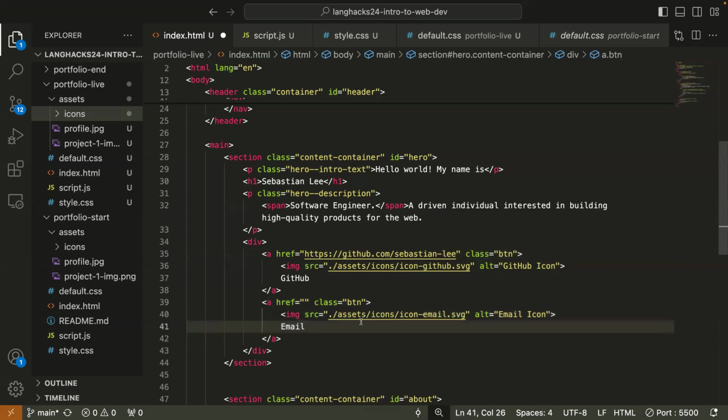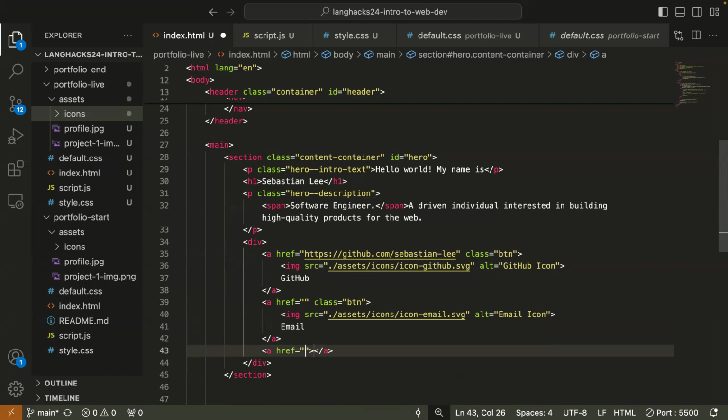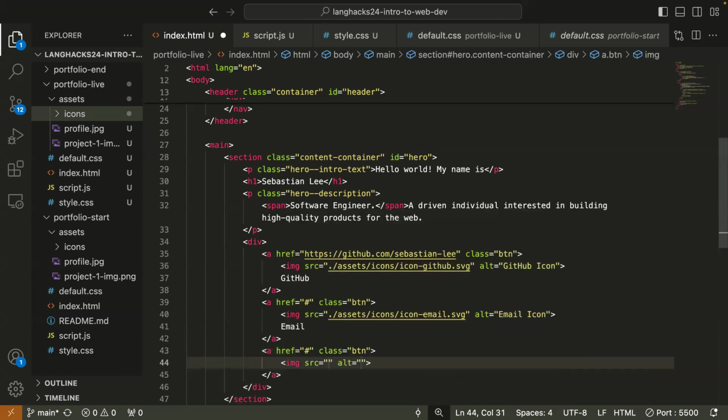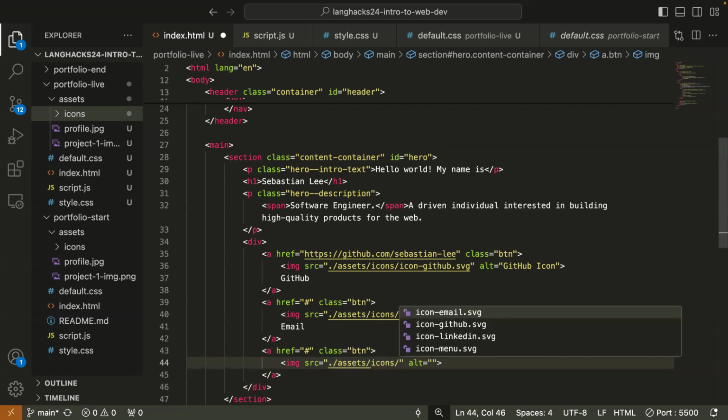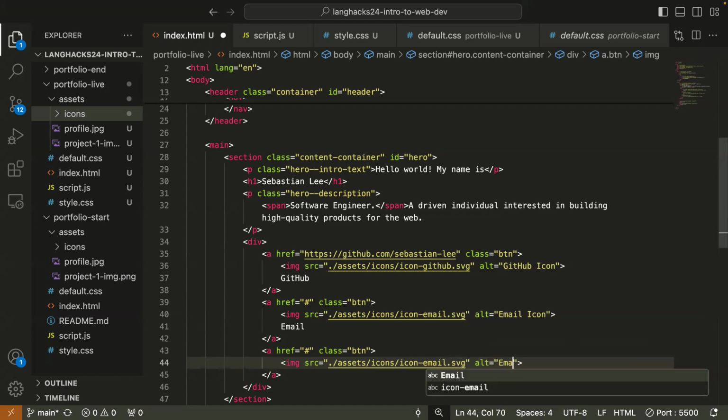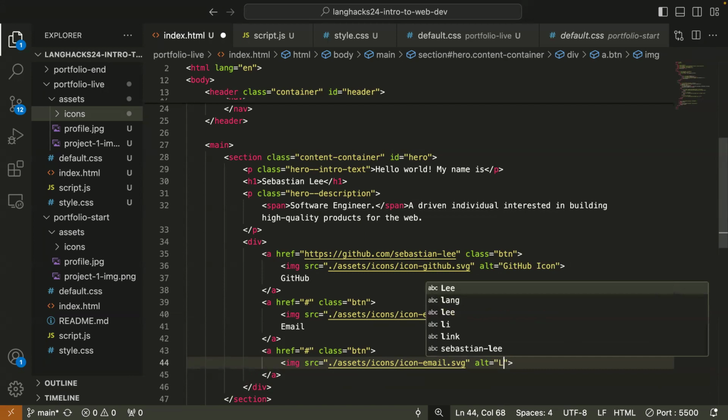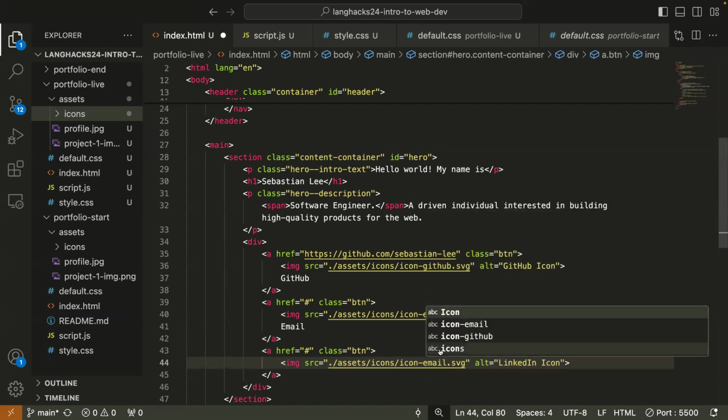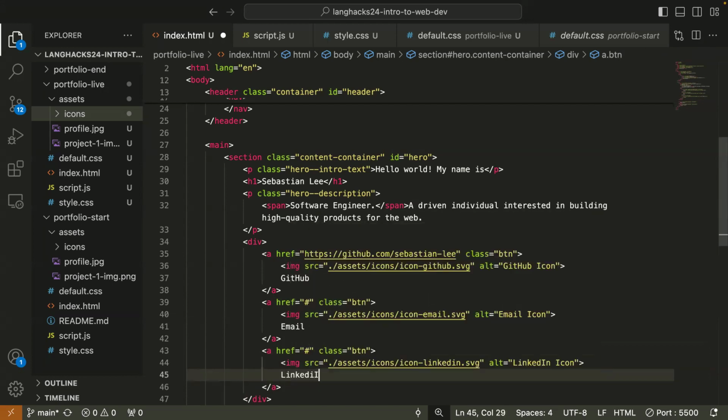And so just do the same thing again. A tag, anchor tag, href can be anything later on. And the class is button also, just btns. And then image, so we can just do the same assets, icon, and then icon email.svg, email. LinkedIn icon. So there's a typo here, should be icon LinkedIn. And LinkedIn.